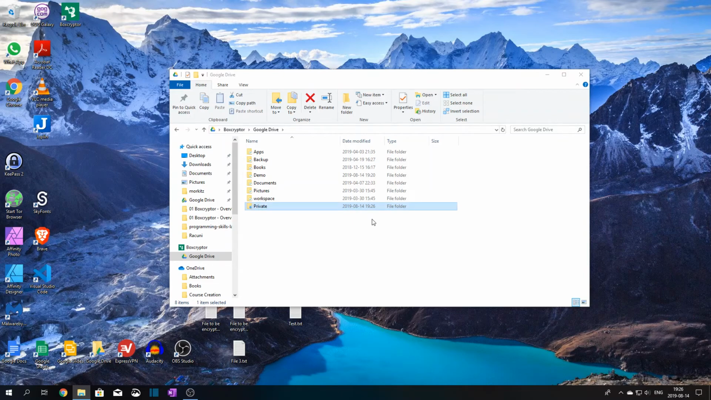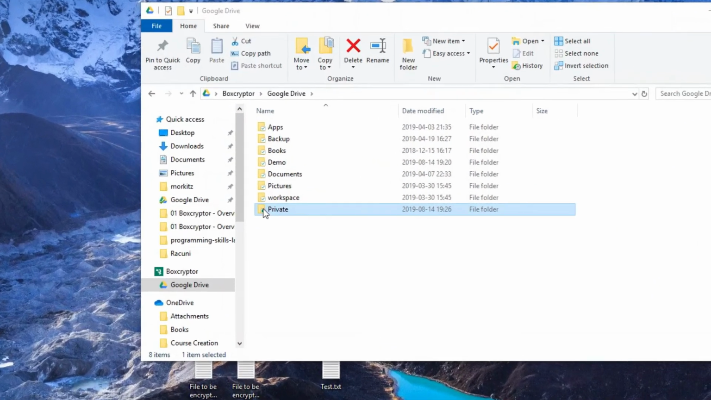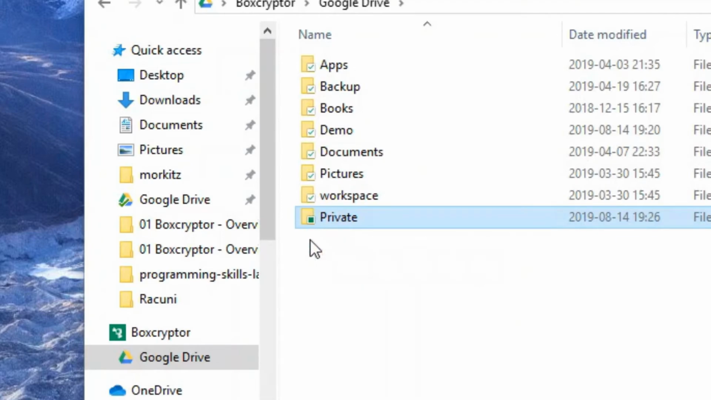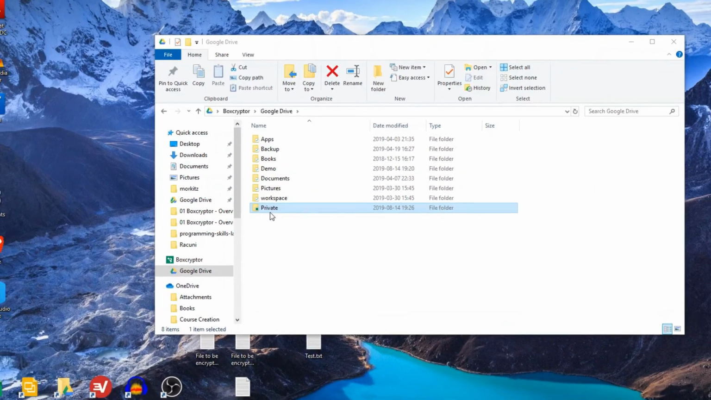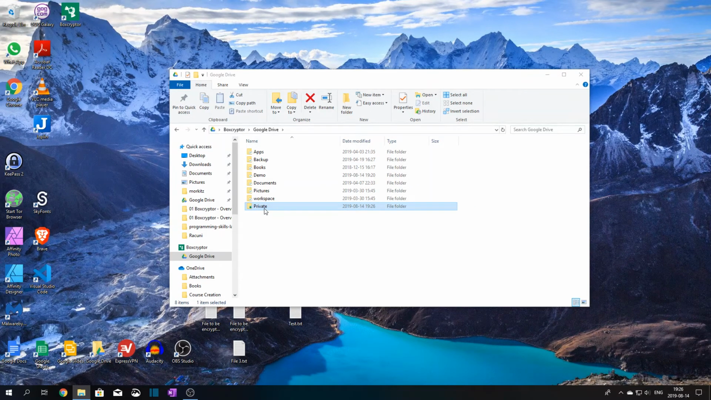We can now see that this newly created folder has a green box icon as opposed to green checkmark icon on the rest of the folders. This green box is what signifies that the files inside this folder will be encrypted. We can now try to copy some files to this folder to show how they get encrypted.